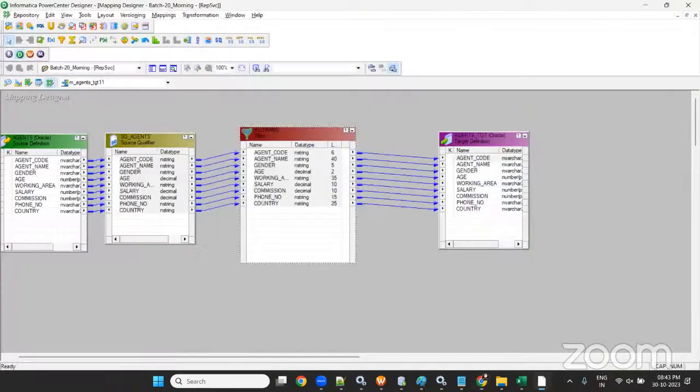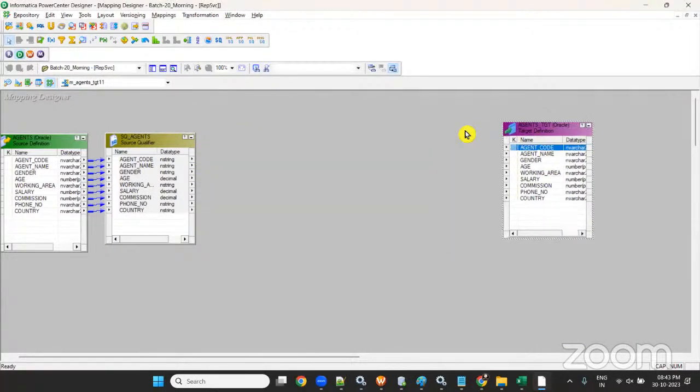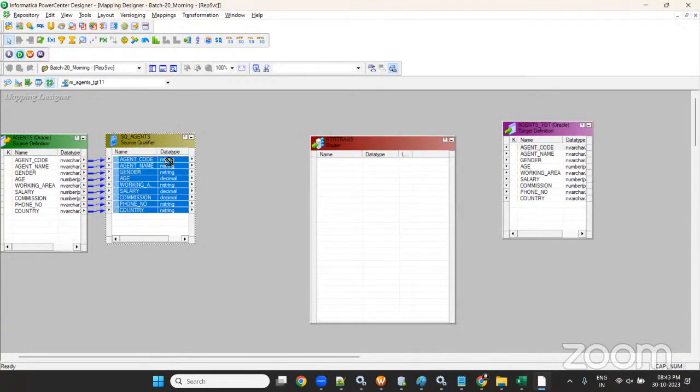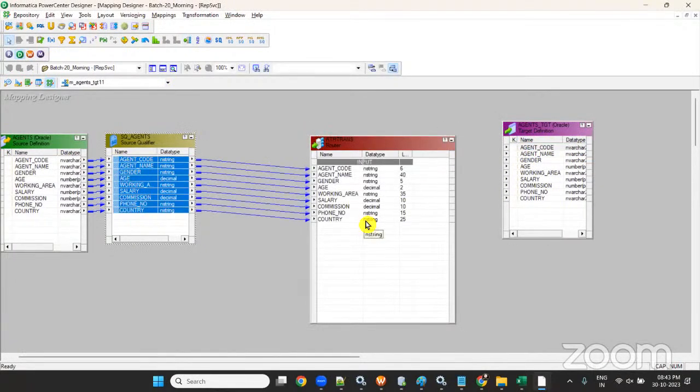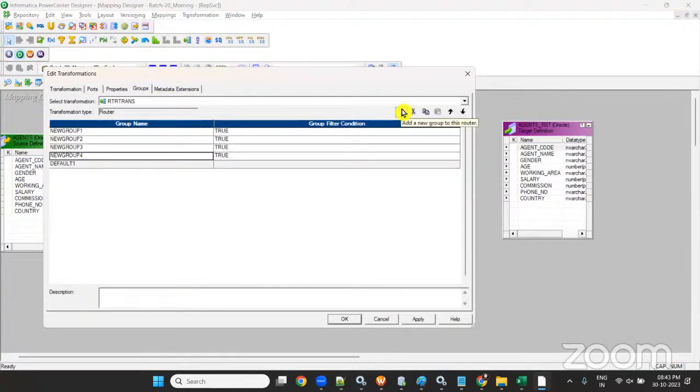In Power Center, how to use a router? You can take the router and send all the columns to the router, correct? After that, double click on router, go to groups and create. Because I have 4 targets, I will create 3 output groups and 1 default output group. This is in Power Center.